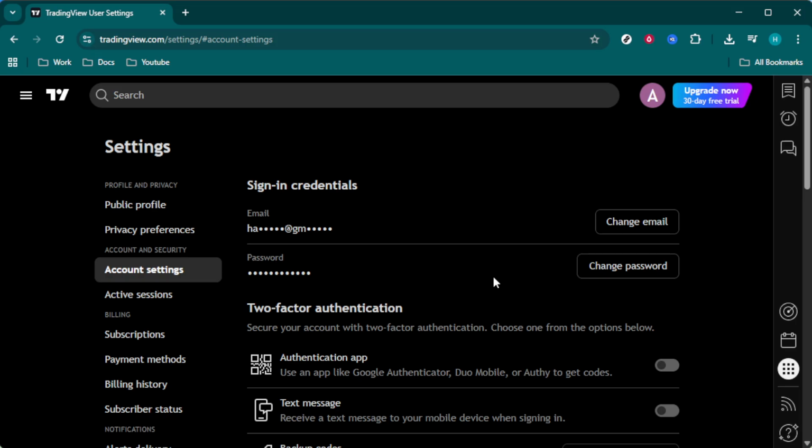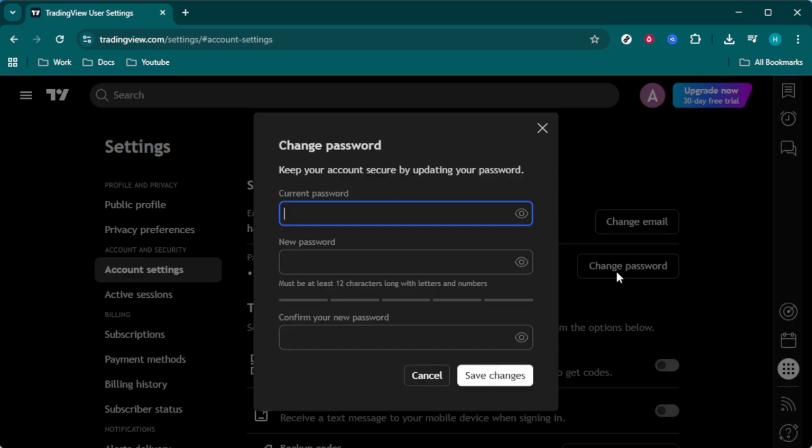Find and click the link that says Change Password. This is where you will update your password to something new. Before you can set a new password, you need to type in your current password. This is a security measure to ensure that the person making changes is indeed the account holder. Once you've entered your current password, it's time to type in your new password.